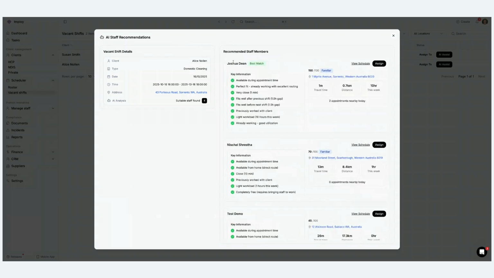We can see here for myself, for an example, because these addresses are very close to each other, the appointment travel time is only 1 minute, 0.7 kilometers, and I'm only working 10 hours this week. You can see here as well, I already have 2 appointments nearby for that day.